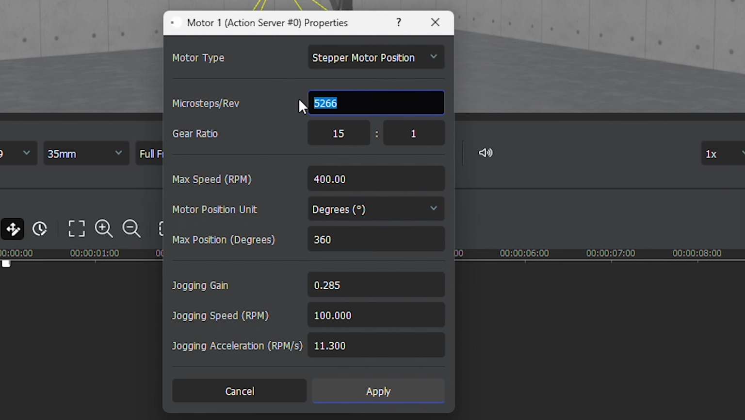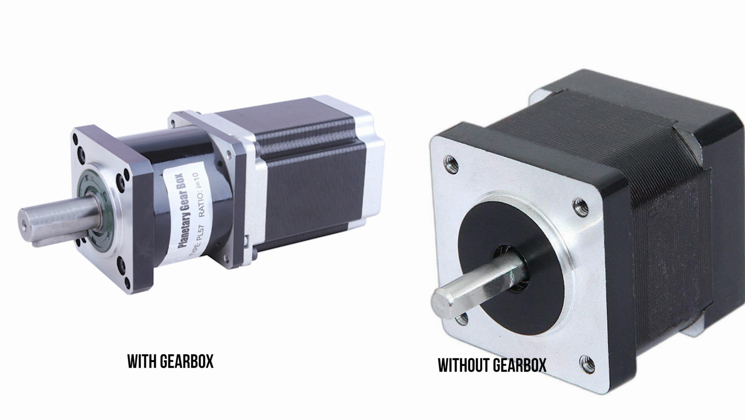First, we're going to specify the number of steps per motor revolution, and this should correspond with the settings on your motor driver. Next is the gear ratio, and you might have to check on your motor, or you might have to consult your motor data sheet to find this information. Now, if your motor doesn't have a gearbox attached, then this should be set at 1:1.